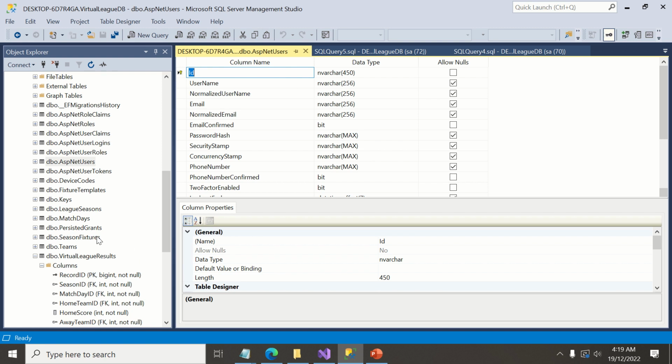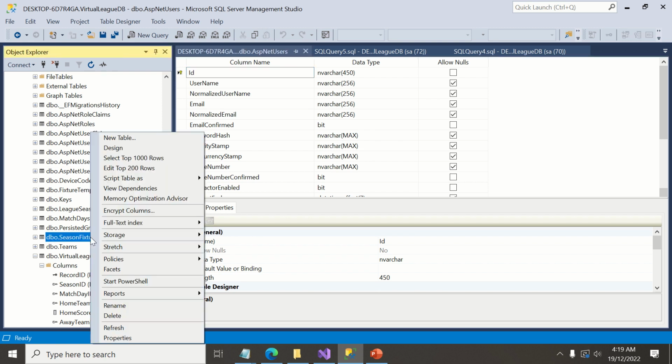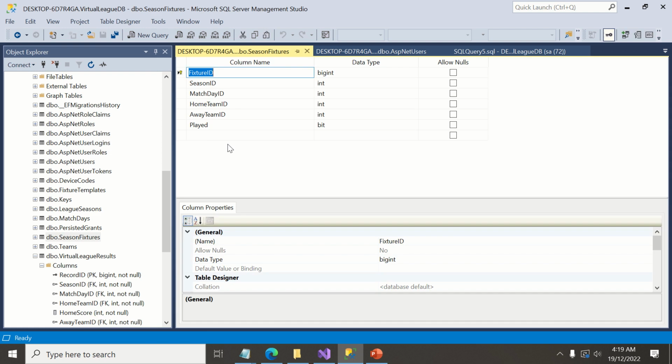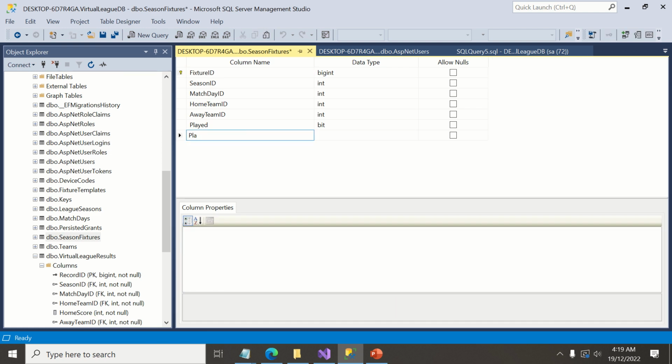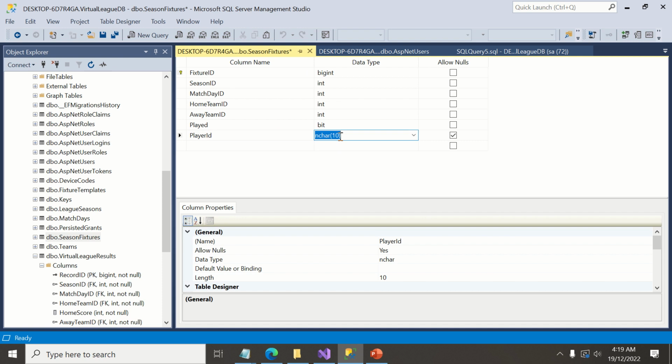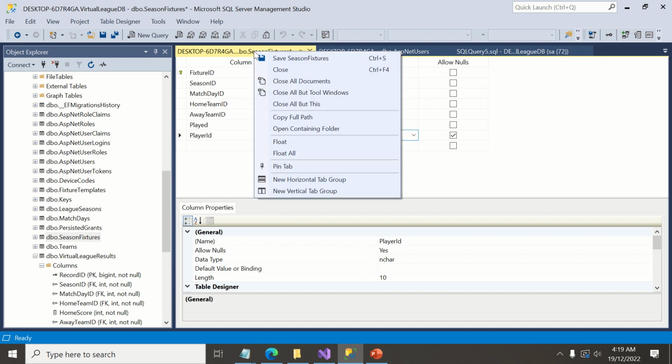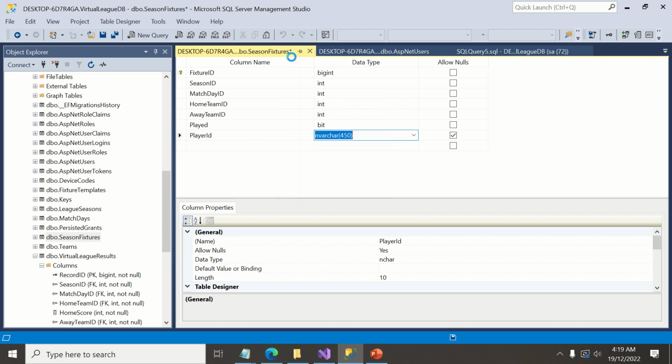So what I'm going to do now is I'll right click on season fixtures table. I'll go to design. So I'm going to add a property to season fixtures table, player ID. I'm going to make the data type NVARCHAR 450. And I'm going to click save.